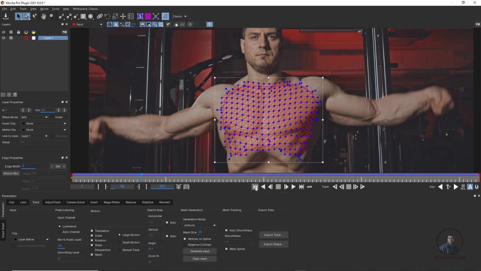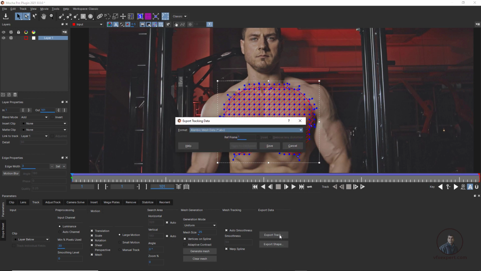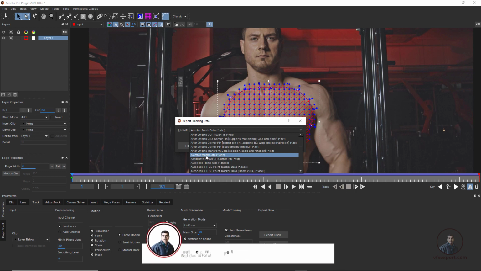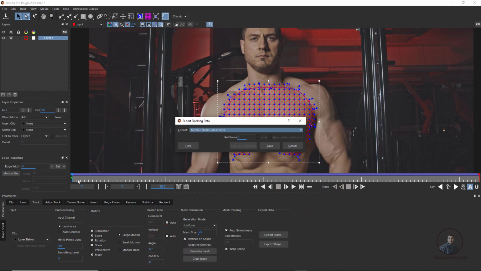Now after this we have to export this tracking data for Nuke. Downside, simply click on export track. Then from here we have to select Alembic mesh data. Remember this one, Alembic mesh data. Then reference frame. Actually, the reference frame is the frame where you have created your shape. I have created our shape on the first frame, so here I am going to define 1. Remember, on whatever frame you have created your shape, that frame you have to define here. You can see one key is here, then simply click on save.